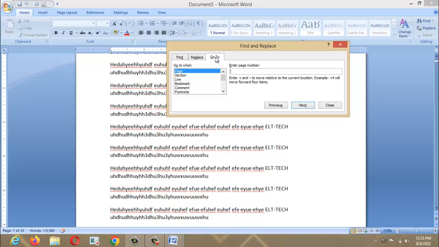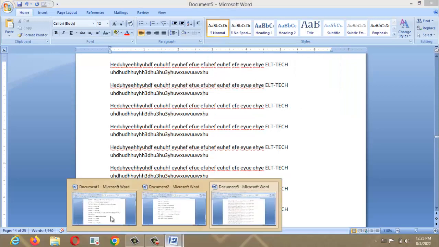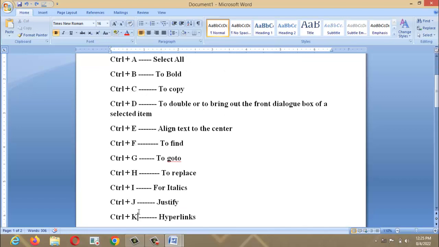If I want to go to page 20 from page 1, I just click on Ctrl G, which is go to, and I just enter the page I want to go to. I want to go to page 14. Just type 14. Click on go to. Wow, look at it. I'm now in page 14. Are you seeing it? So I've done Ctrl F, G, H now. Have you seen it? So we are progressing.